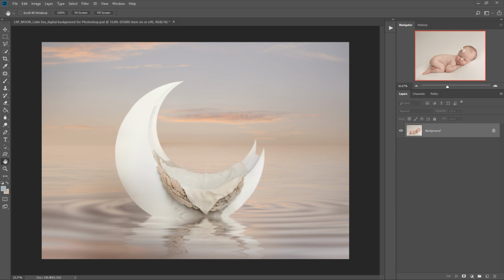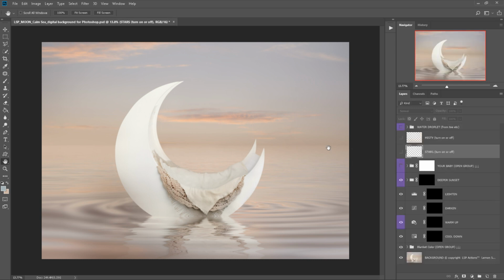So I'm going to take this image, which I have given a 90% edit already. I have fixed the skin, I've done all my normal editing, I've given it a nice light and airy edit. Not too contrasty, not too dark, because as you can see that will suit this background a lot better. So I'm going to come here to this layer called Your Baby.